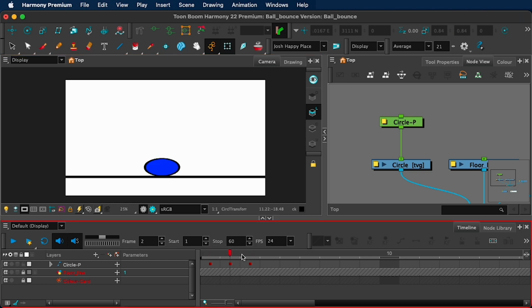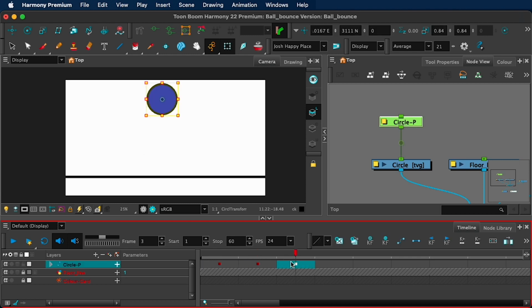Next step, we have our beginning, we have middle breakdown, and we have our end. So we have the full cycle here going. I'm going to zoom in a little bit more. Now we're going to think about our in-betweens. These are our key poses. We want to think about in-betweens. So I'm going to just move this down the timeline a little bit.